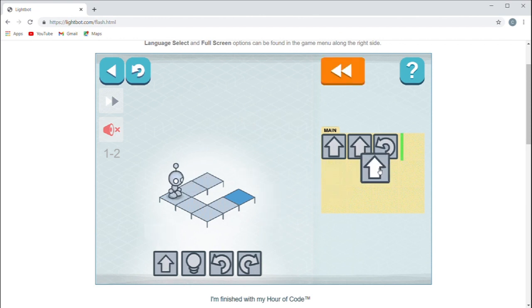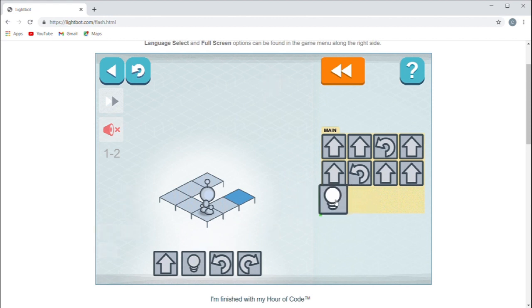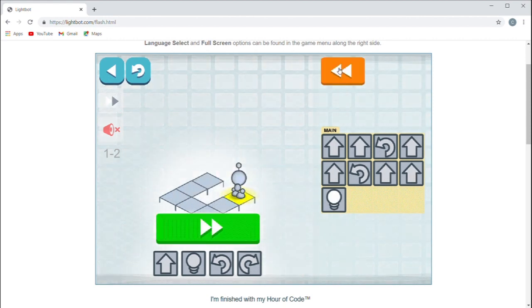So to carry on, he needs to move forward 1 square, 2 more squares, and then we're going to add in another turn. So let's just test where we're up to now. So the reset button and the play button, and there he is now. Right, he's got 2 more squares to move forward. So we've got 1 square, 2 squares, and on the final blue square here, remember, we've got to light that up. So we're going to use the light bulb instruction to light up that blue square. So let's rewind and let's play and let's see where we're up to. And you can see that he's successfully now completed that level.